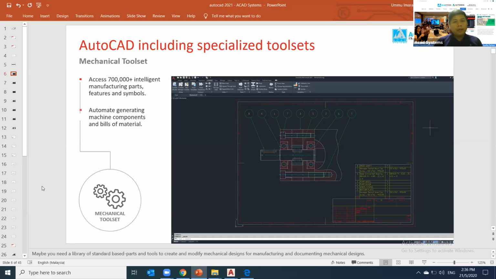Okay, so this will be the AutoCAD specialized toolset for mechanical. If you plan to do 2D mechanical drawing and drafting, you can install AutoCAD Mechanical because inside this software they already have their own libraries, such as shafts, bearings, bolts and nuts. All 700,000 intelligent libraries are already inside the 2D libraries.